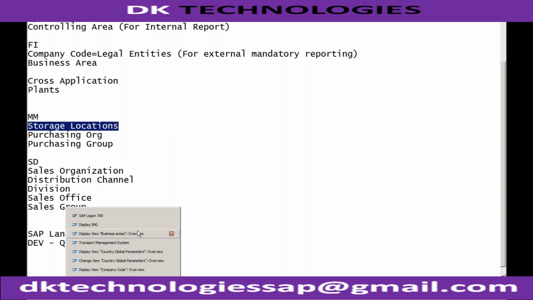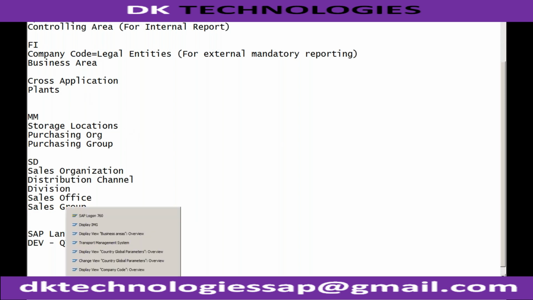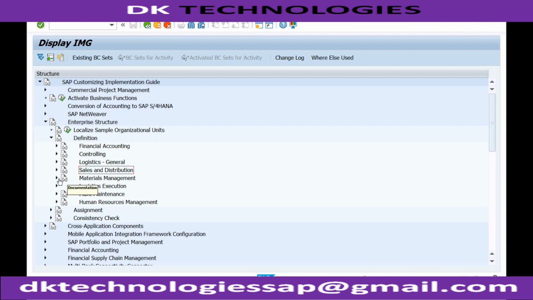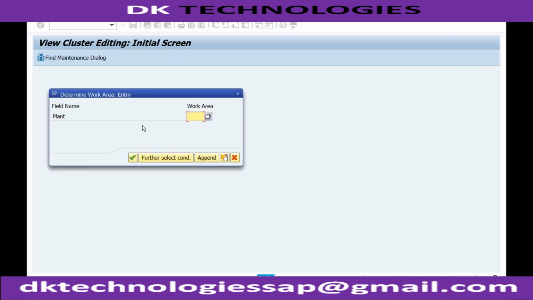Okay, so within one plant, you can have multiple storage locations. How are you going to create the storage locations? We'll come to IMG and you can see here, let me come out of the logistics. Storage location will come as a part of materials management, and you can see Maintain Storage Locations. Okay, you will come here.